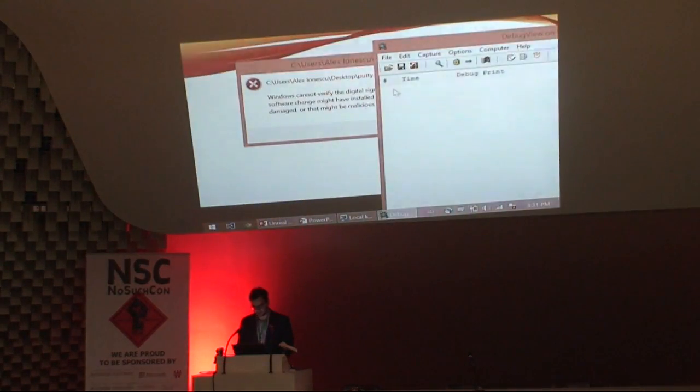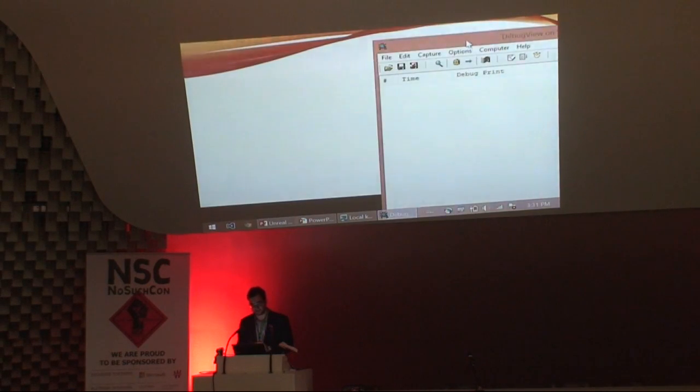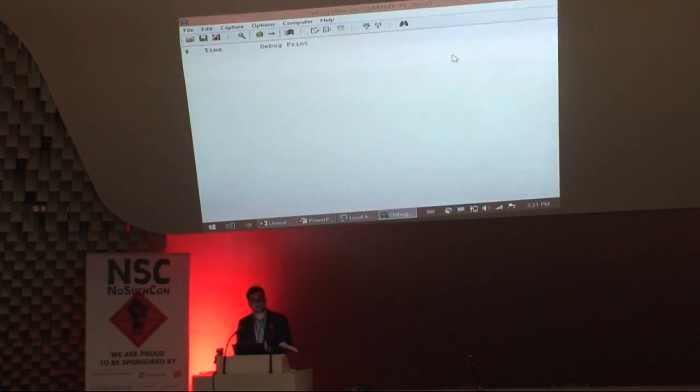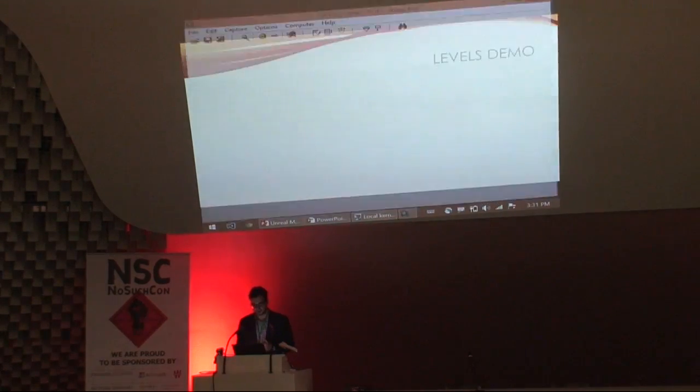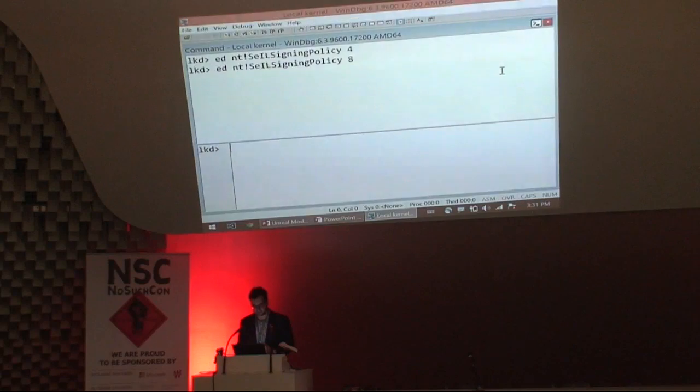I can still launch Sysinternals, because Sysinternals got acquired by Microsoft and Sysinternals tools are now signed by Microsoft. So that works fine. And as a final test, let's say I put it up to C or 12 decimal, meaning Windows binaries only.